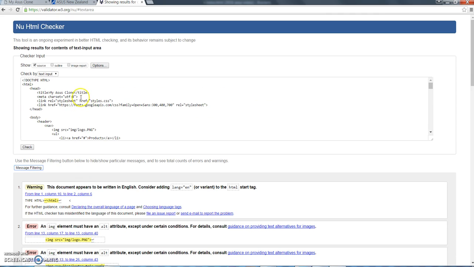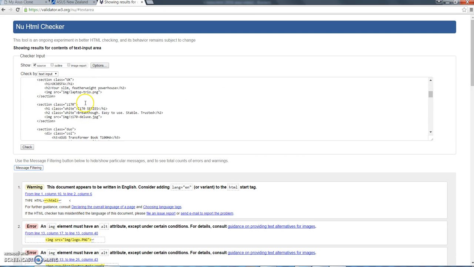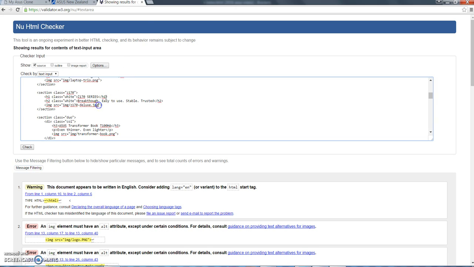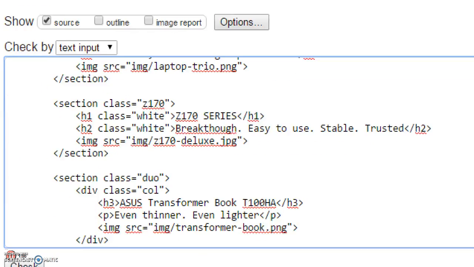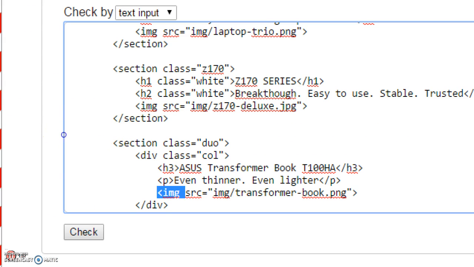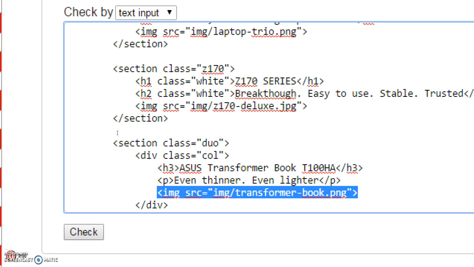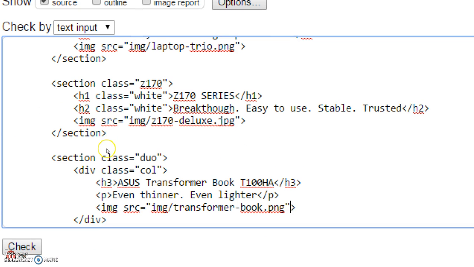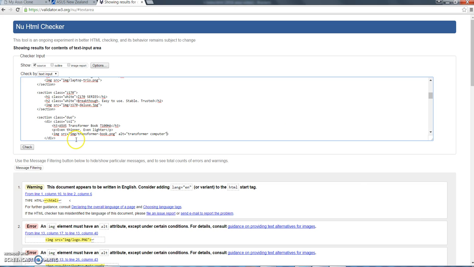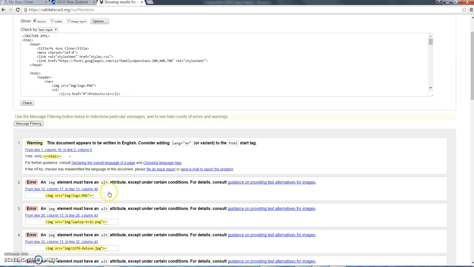If we go in and just fix one, I'll find one of the images in here, and I'll zoom in on that a little bit so we can see it better. So we have just one of our image tags, this section here, and at the end of that, before the closing bracket, I'm going to put in an alt attribute, and it's just some meaningful text that's going to display if that image can't show up. I'll just call it transformer computer. Okay, now if I go back and check that again, there will be one less of these error tags.